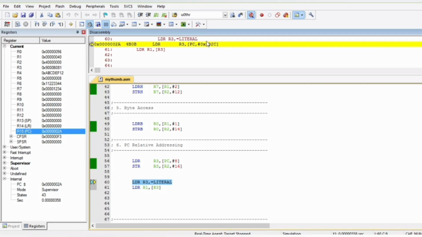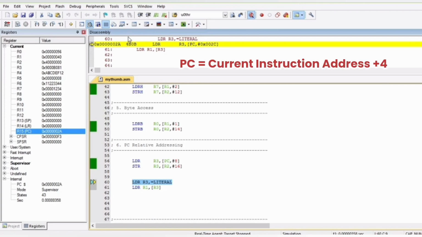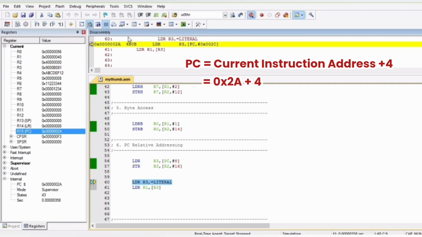Now let's understand how this instruction loads the address of literal. The generated instruction is located at address 2A. Like every Thumb PC-relative LDR instruction, the processor performs the same three steps. Step 1: Thumb-1 pipeline. Because of the Thumb-1 instruction pipeline, the program counter, or the PC, points 4 bytes ahead of the current instruction. That is, if the current instruction address is 2A, PC is nothing but 2A plus 4, which is 2E.